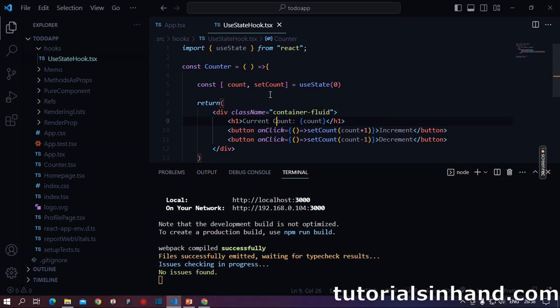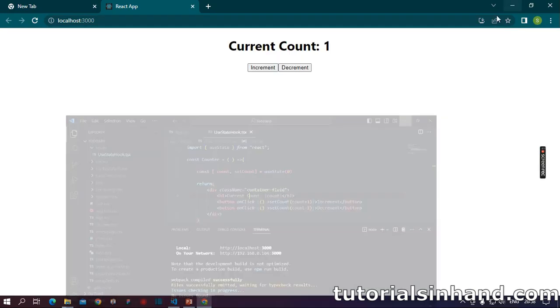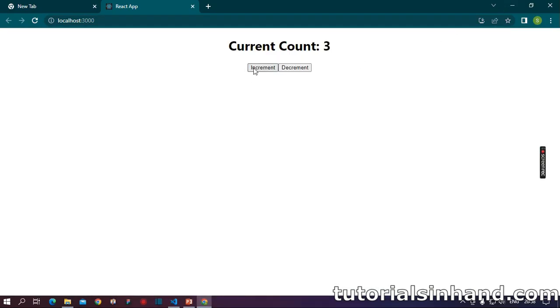Similarly for decrement also everything will happen exactly the same, apart from the fact that here rather than passing count plus 1, we are passing count minus 1, that is we are decrementing the value. So how many times I click on it, it will just keep on increasing. Finally, let's click on the decrement button and see if our value is getting decreased. So yes, as you can see our value keeps on decreasing. That means our useState hook is working perfectly fine.